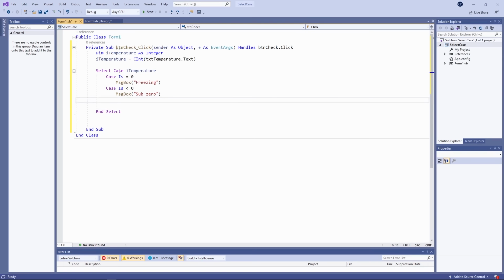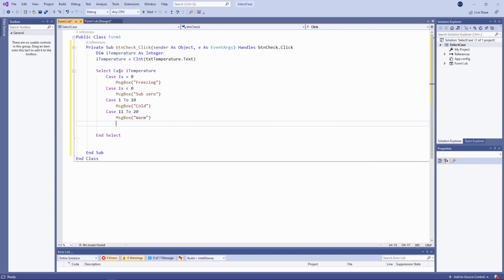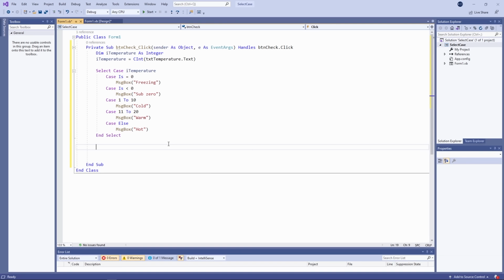Notice the syntax, case 1 to 10. That means everything between 1 and 10 inclusive, so 1 and 10 are included as well. If it's between 11 and 20, it's warm. And let's say everything else is hot. And there it is, the select case construct. Now, I could have done exactly the same thing using an if block, but arguably this is a little easier to read. It's somewhat easier to see what's going on.